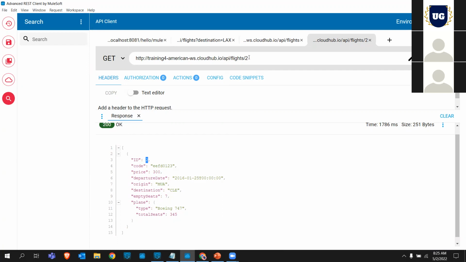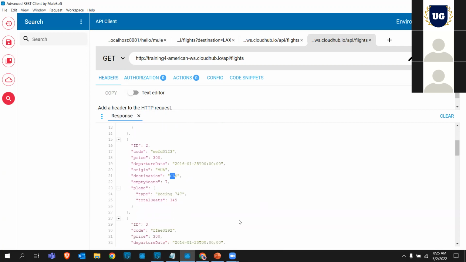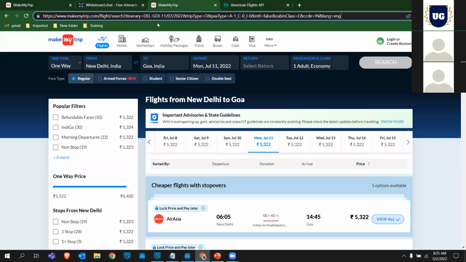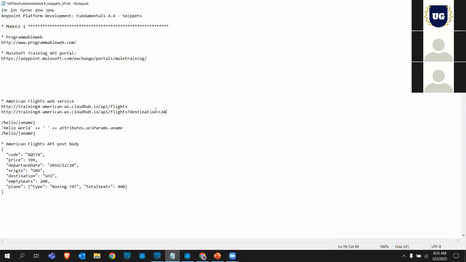So this is the URI parameter. Now there's something else. Let's go back to that example. It has all these details. The flights are going to different destinations. In this case, it's going to LAX and the destination is CLE. But as we saw in that example, I want flights going only to a particular destination. I don't want all the flight details. So I was showing you an example called query parameters. This is the search query parameter. I've given here that my itinerary is Delhi to Goa. So I'll try to perform a similar thing here also.